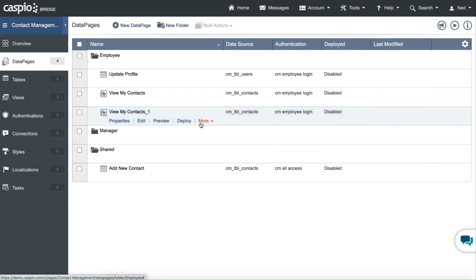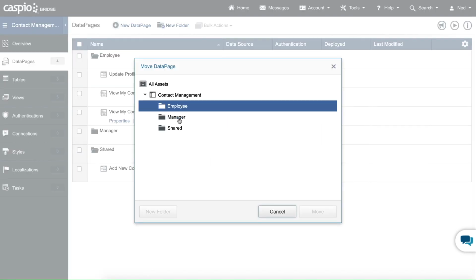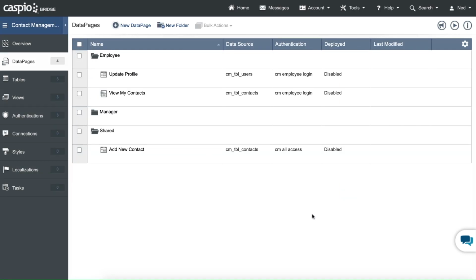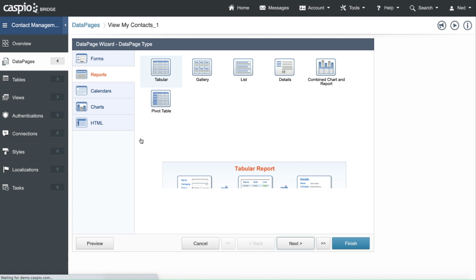I'm going to move this one by clicking on more, clicking on move, selecting my manager folder, which is this one here. Click move. And now you can see how that data page exists inside this folder. Now I do need to make modifications to this data page. It's not done yet because it's an exact clone of the one that I just created. So I need to click on edit here and make a few modifications.